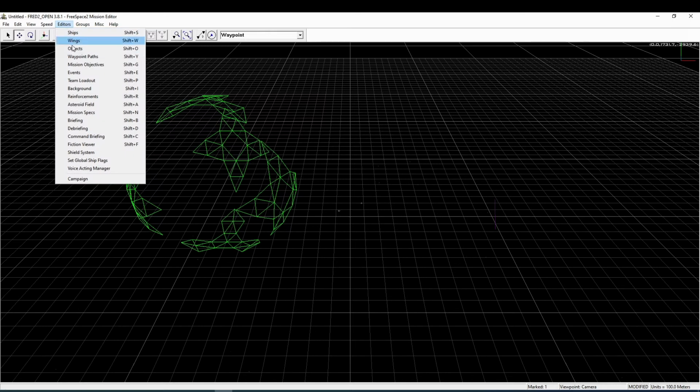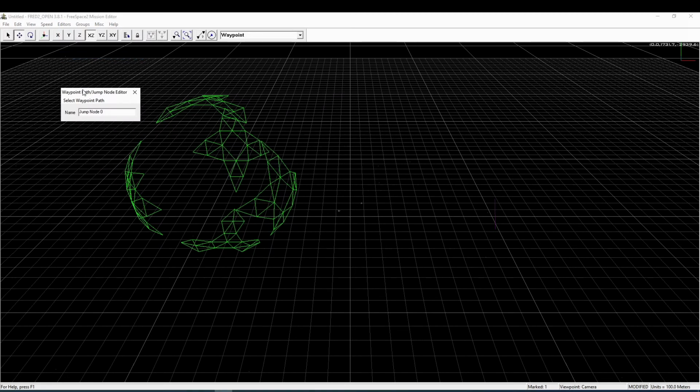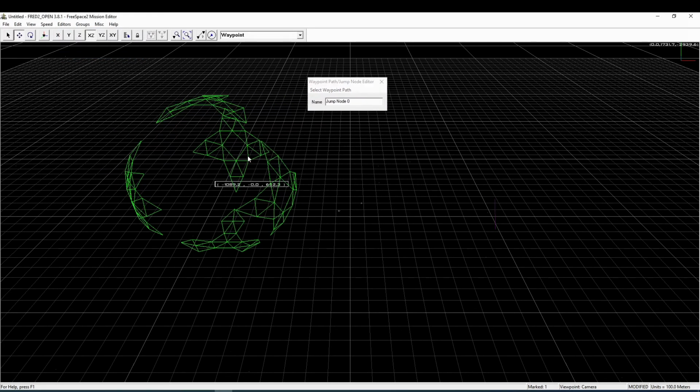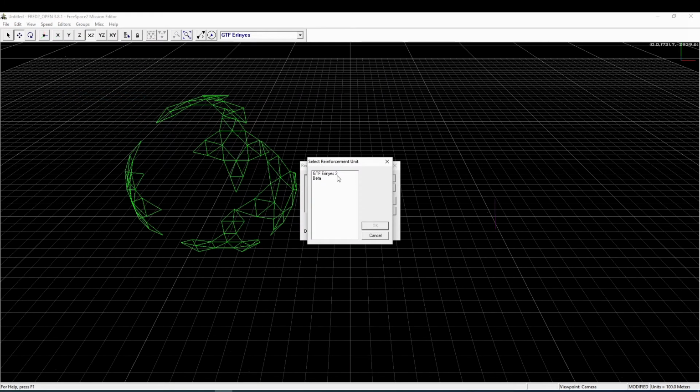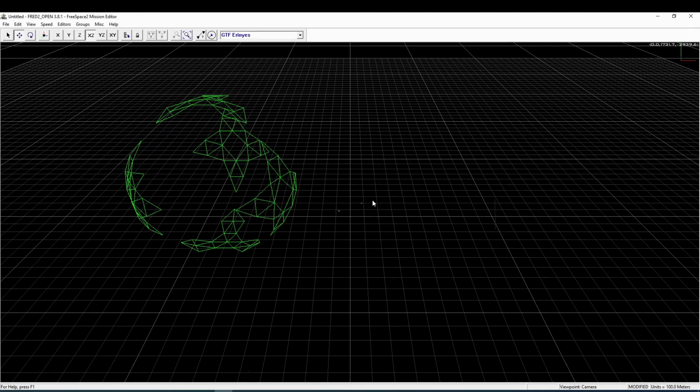The next editor is the Waypoint Path or Jump Node editor. It has just one purpose: setting names for waypoint paths or jump nodes. Nothing more, that's it. The Reinforcements editor allows you to mark wings or single ships as reinforcement units, which means they can be called in the course of the mission if you need additional forces.